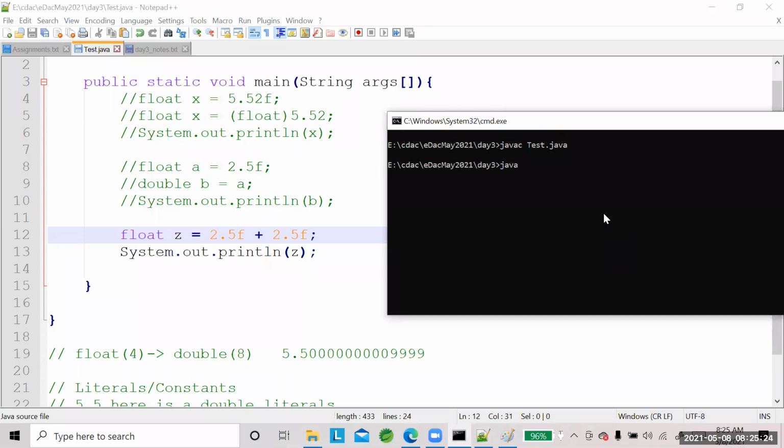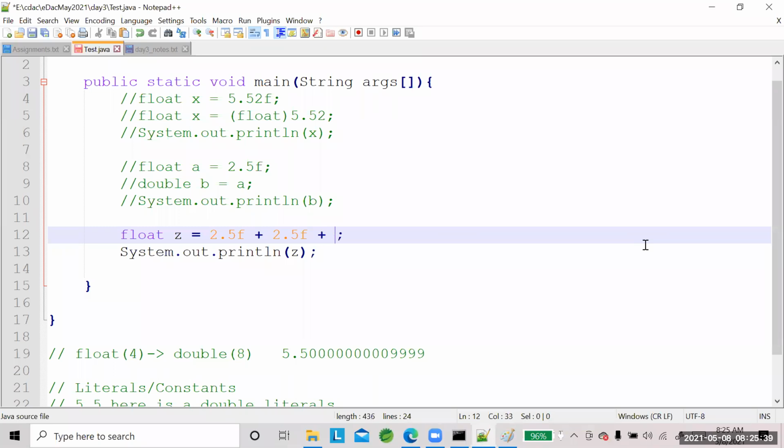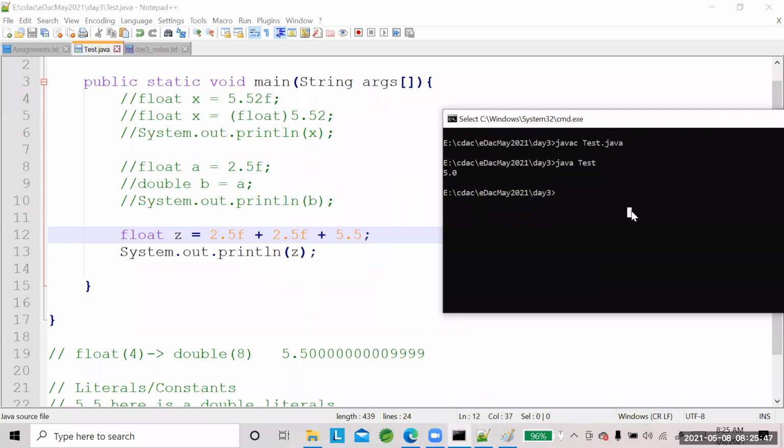Compiled successfully, and I'll say java Test. 5.0. Fine. And what if I do one more plus 5.5? Now what will happen? Compile time error. Okay, so what is the reason?